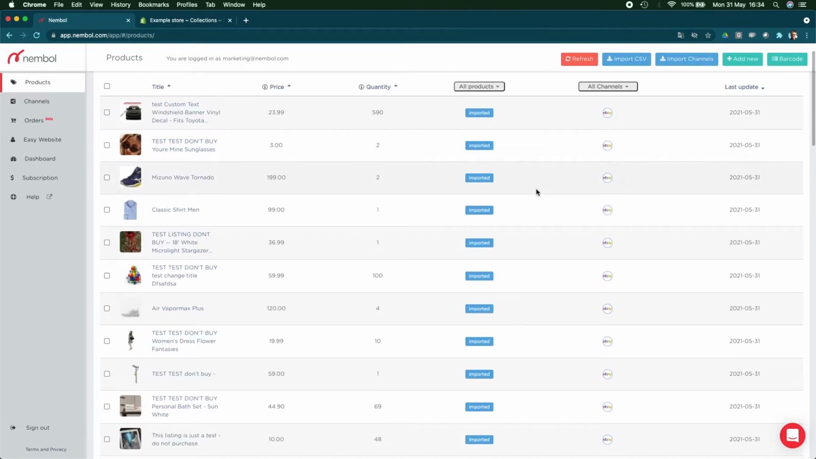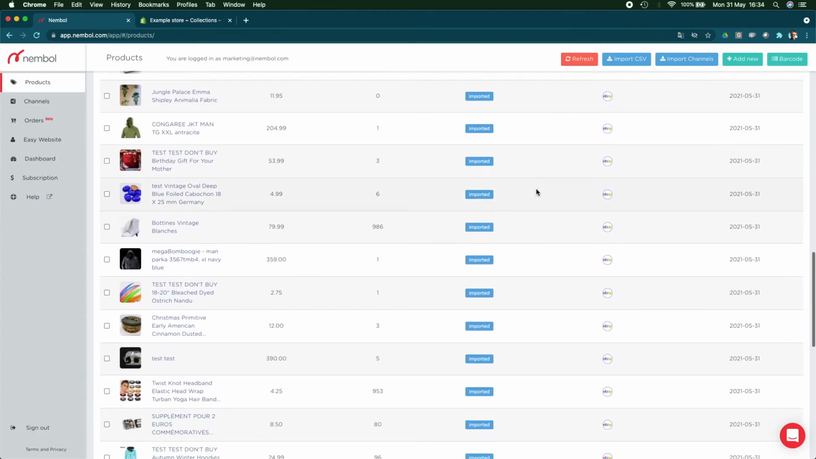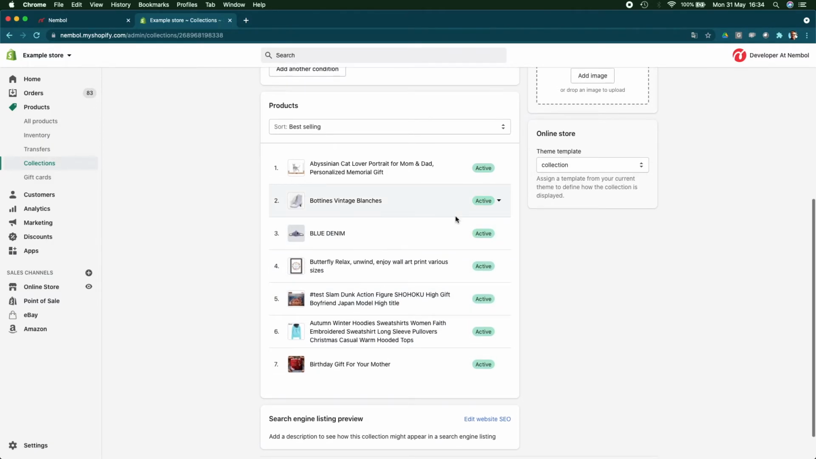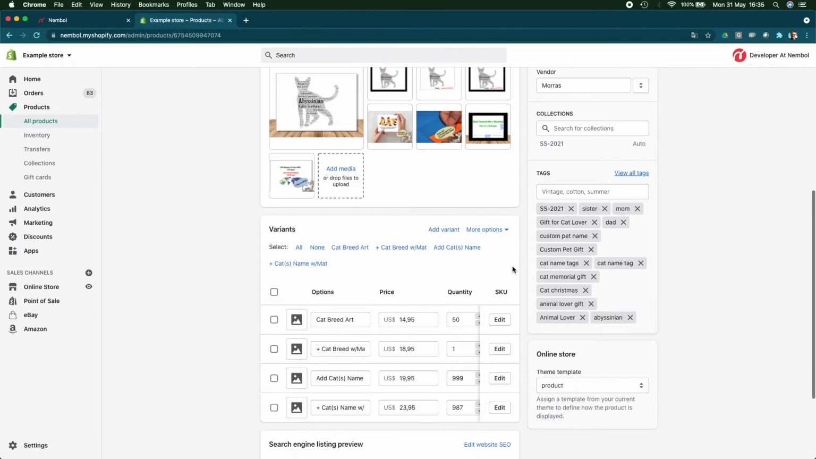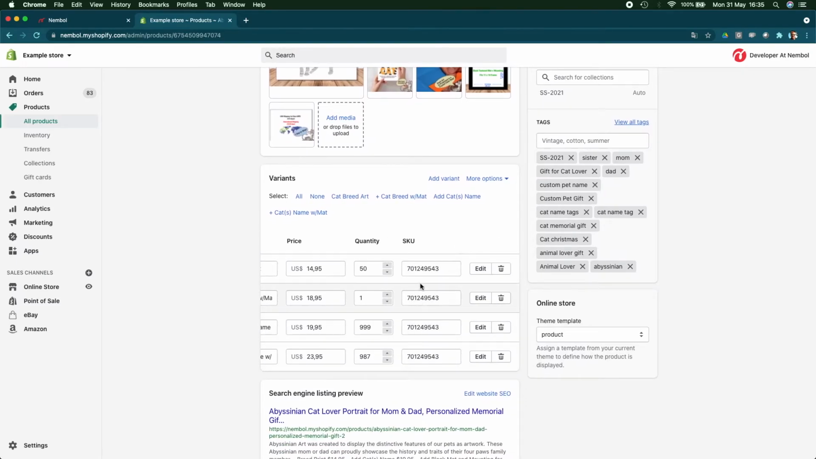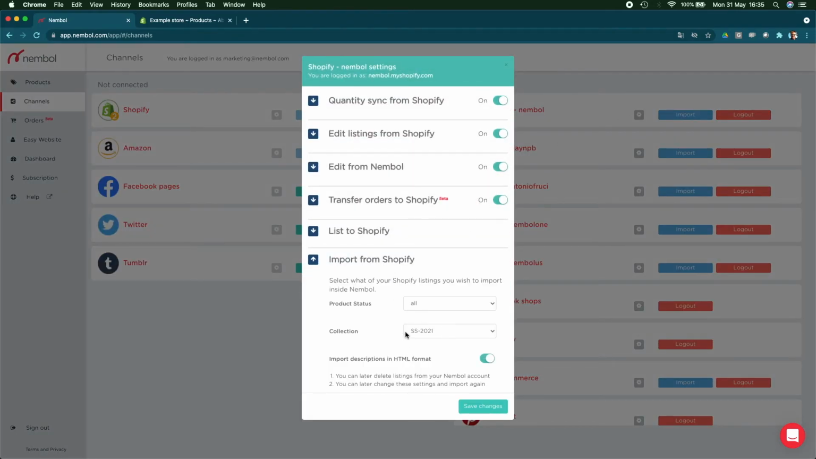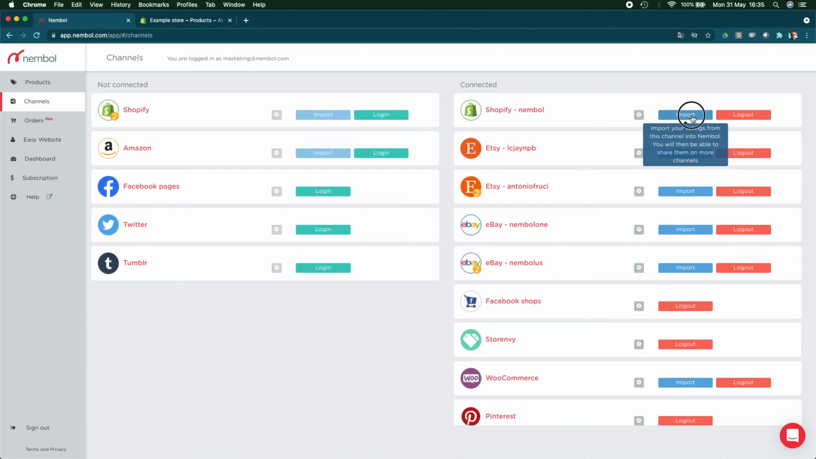So now I deleted all products imported from Shopify, and as I showed, I created in Shopify a collection which contains only up to 10 products which I'm sure have a SKU code which is identical to the SKU code I have in my eBay listings. And I set the import from Shopify settings to import only that specific collection, which is the Spring-Summer 2021 in our example. Now I click import again, and why are we doing this?